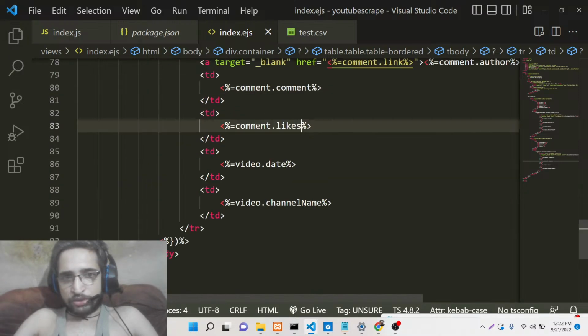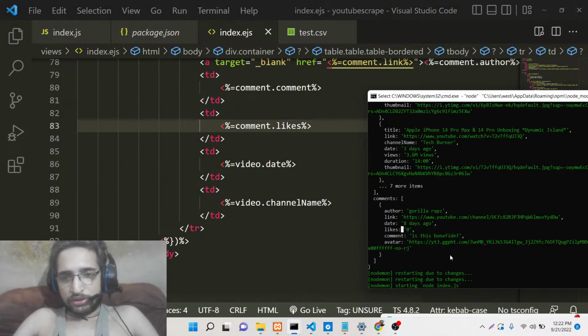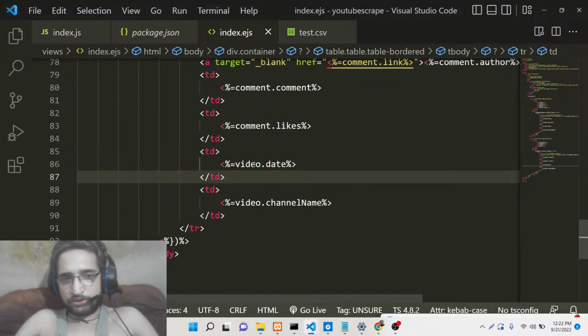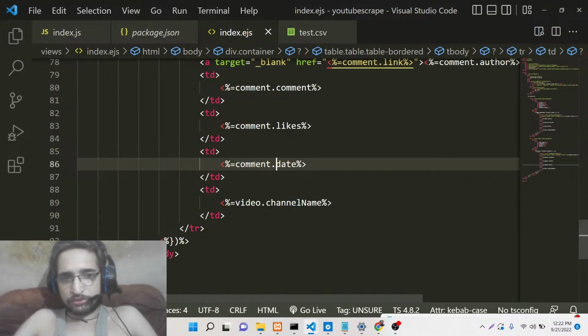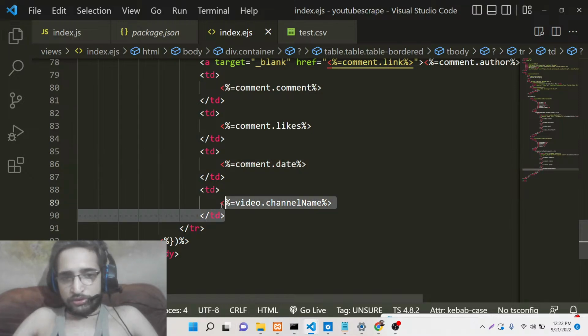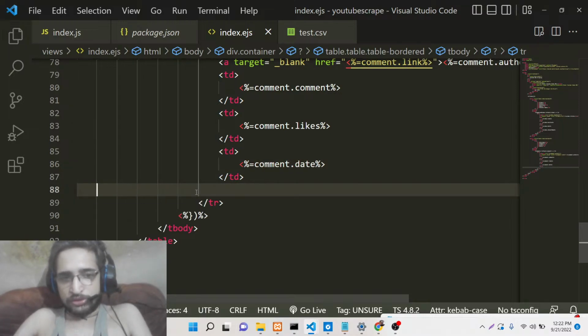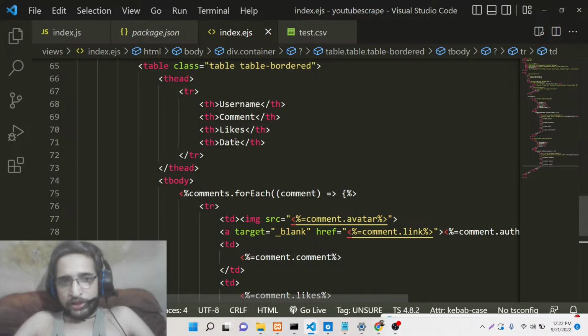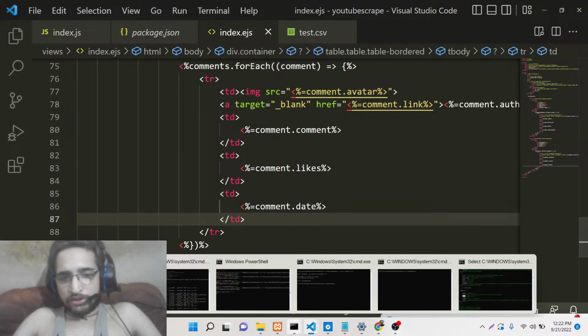Next we have the actual date. So now you will see we have the date property. Just delete this. So now it's over, guys. So now let me check if it is working or not.